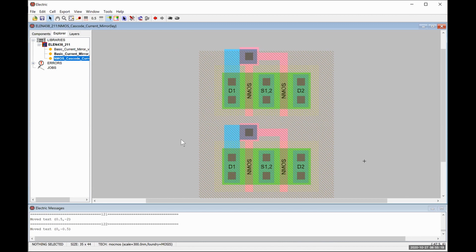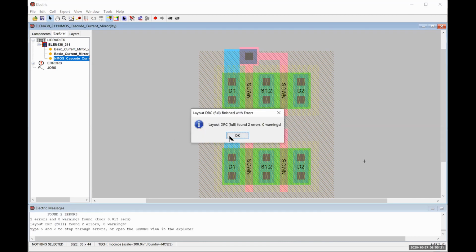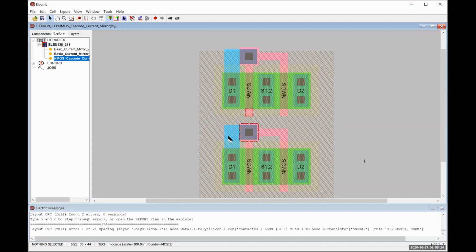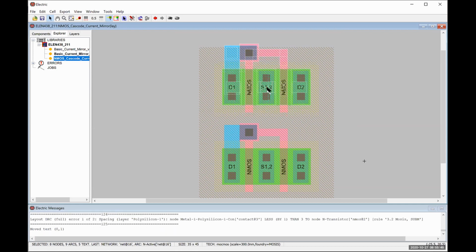So let's see, 2 errors. That polysilicon stub is too close to the other polysilicon, and our gates aren't tied together in this case. So the gates of 3 and 4 are tied together, but not 1 and 2. Zero errors now.